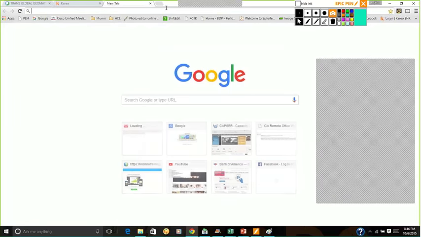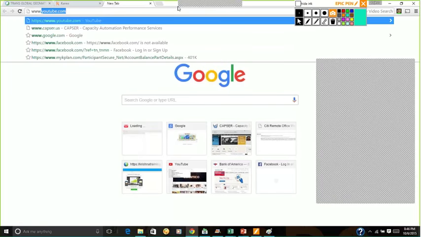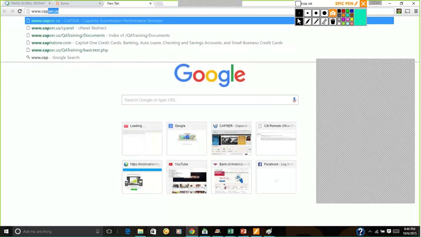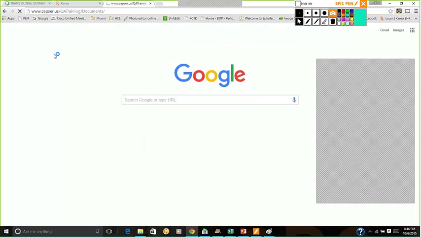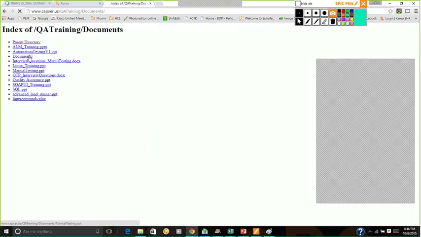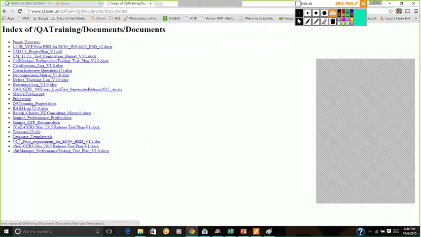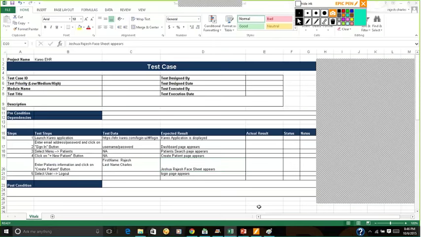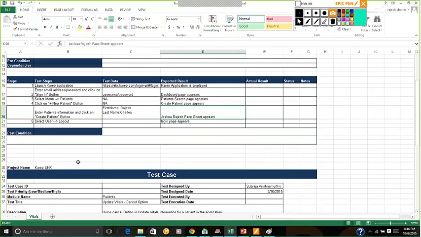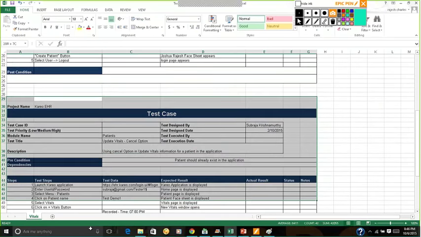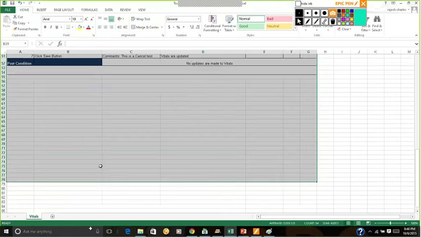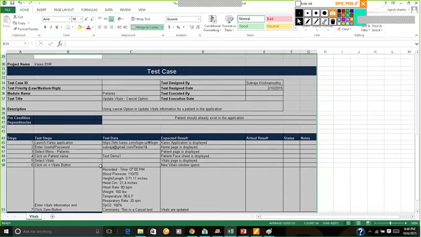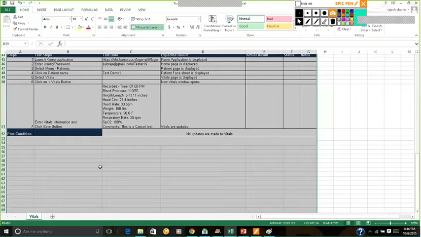That I am showing you. The template is available in the link. Go to documents, then test case template. Download this template and try to write the same test case that we wrote. Don't bother about the one which is below, that's just a sample that we have shown.